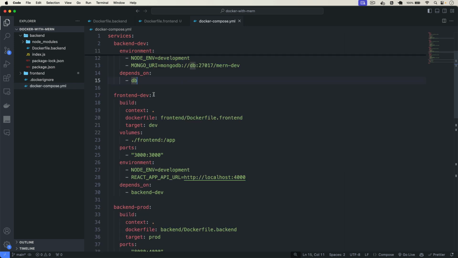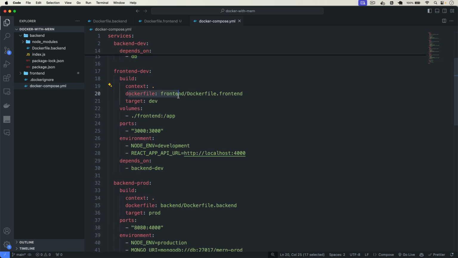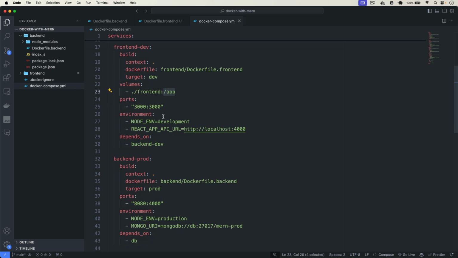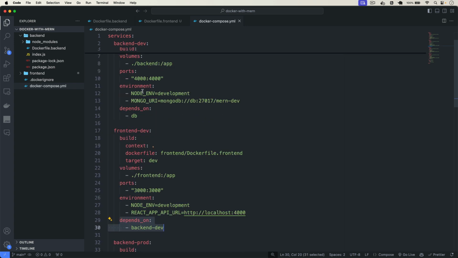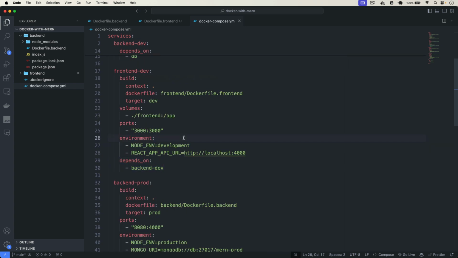In the same way we have the front end dev, in which you have to give the context, Docker file, and the target is going to be dev. And then we again map the volume for the library loading. This is our front end in our workspace, and this is the app directory inside our container. So we will map that for the library loading. By default React runs on port 3000, so we will map that, set the environment variables, and then this front end depends on this backend service, because this is a MERN Stack application.